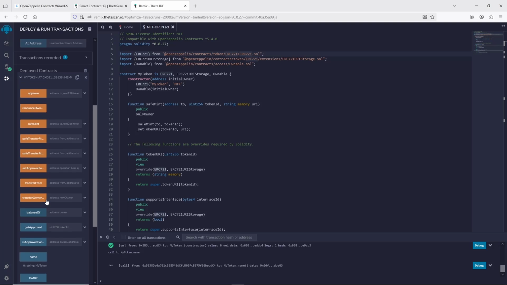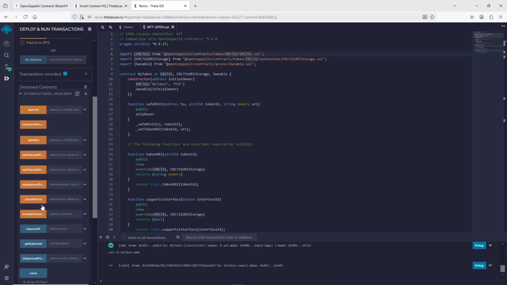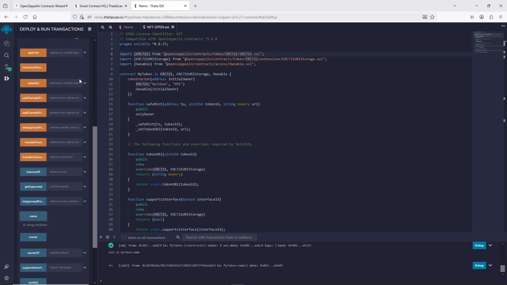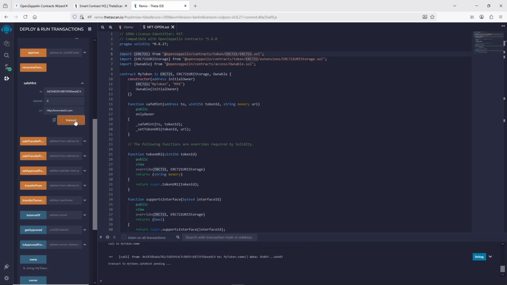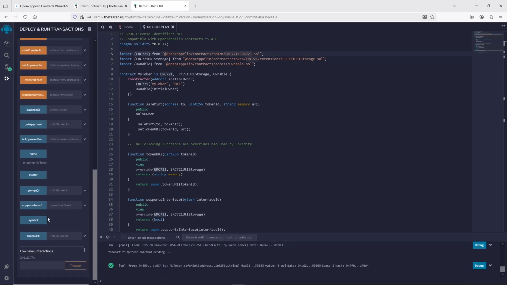And if we want to mint a token, it's a safe mint. So we're going to say who the token is to, our address. We're going to give it a token ID of 0. And the string can be www.test1.com. All right, and we're going to transact. And that just wrote. So now when we come down here and we get the token URI of 0, it's going to come back to test1.